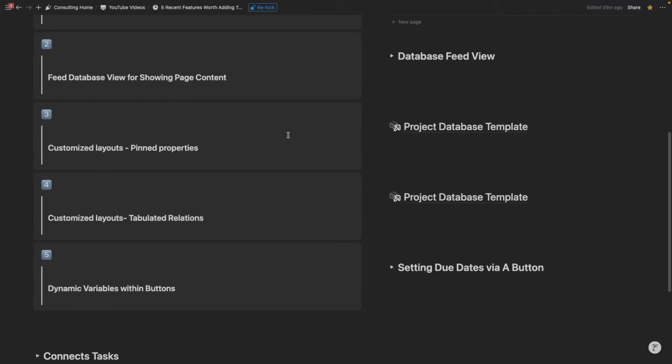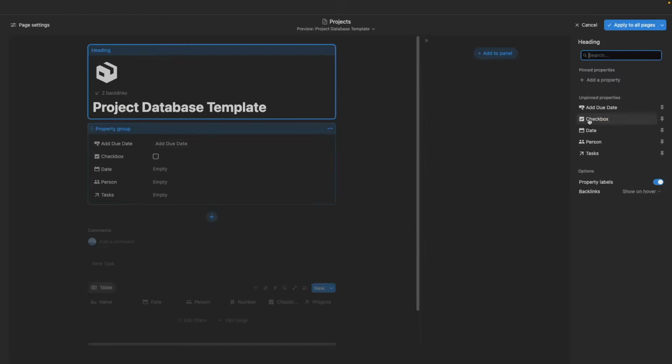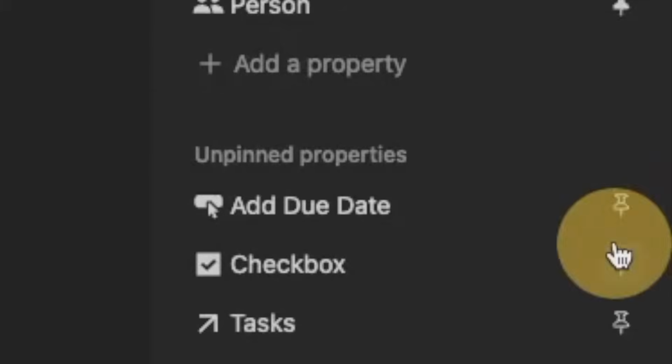Third one, it's been out for a while now, is the customized layouts, particularly pin properties. And if we go to the database template for projects, for example, and then we go to customize layout, you can do this at any point within a database entry. I just did it through a template. And then if we go to the top heading part, we can choose which properties we want to pin with date, person, and then that button that I'll be going over near the end here.